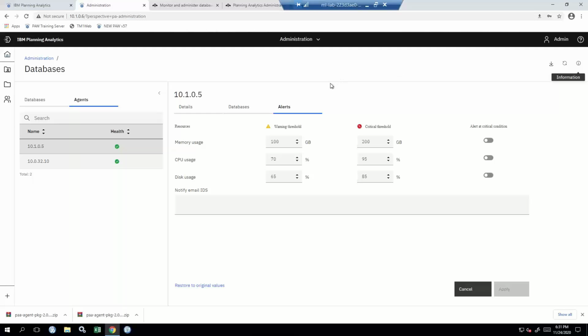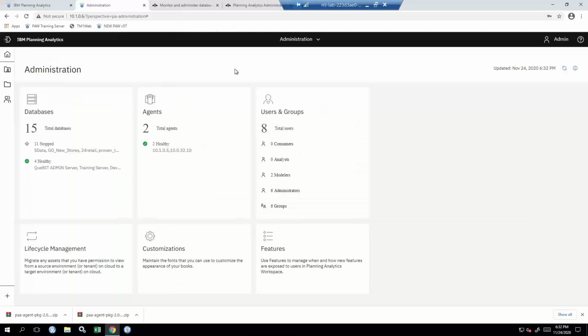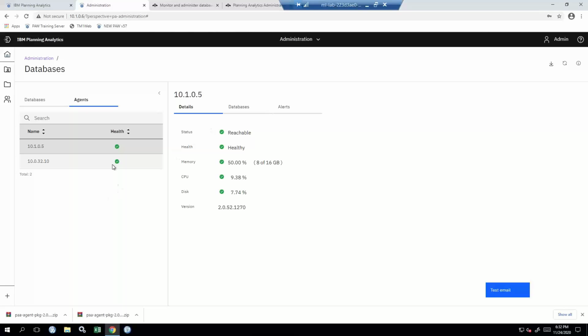To navigate back to my administration tab, I can get there one of two ways. I can go up into the top and do my drop down into the administration, or alternatively I have a little breadcrumb trail here that I can click with this administration hyperlink, and this will take me back out to the main page. Let's take a look at the PA agent. So again, we have a tile and it just pops you back to the same databases, only this time it auto selects the agents option.